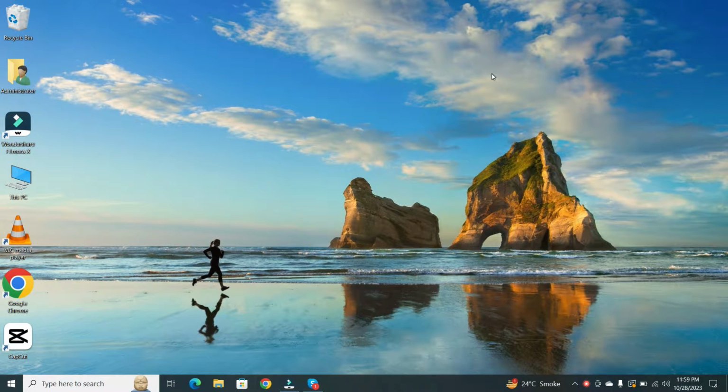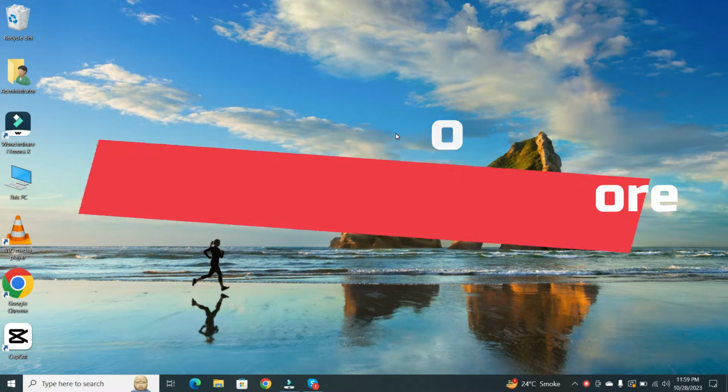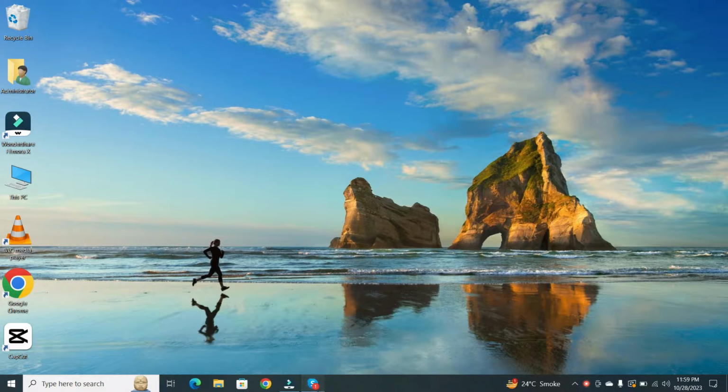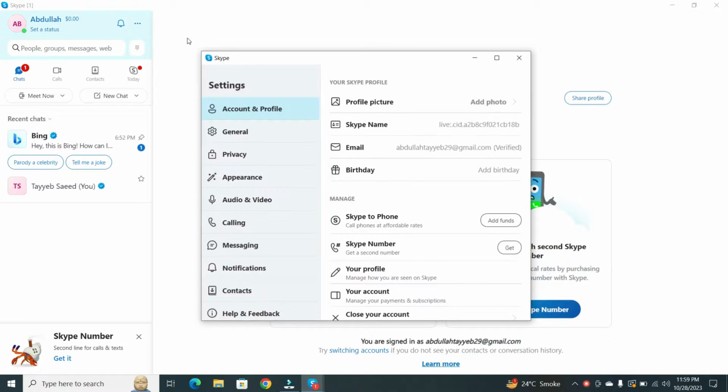Today, I am going to show you how to change your Skype password on your PC. So, let's get started. First, open Skype on your PC. Click on the three dots in the top left corner and click on Settings. A new window will open up.